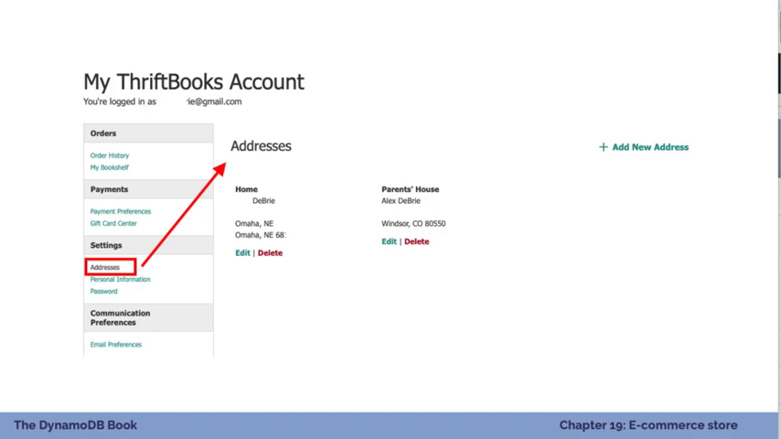And one thing to note here is addresses are only going to be retrieved in the context of a particular user. So we don't have any access patterns where we need to find addresses outside the context of a user. So we don't have a get user by address endpoint or anything like that.